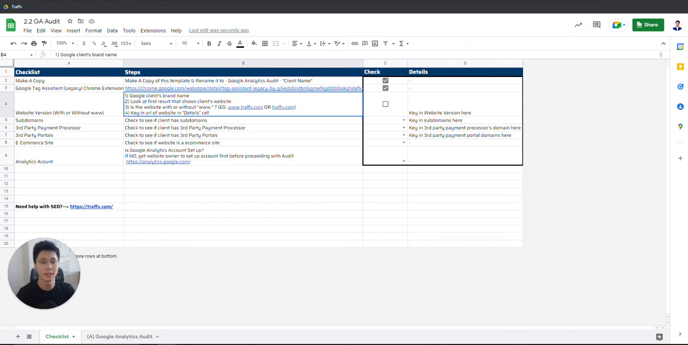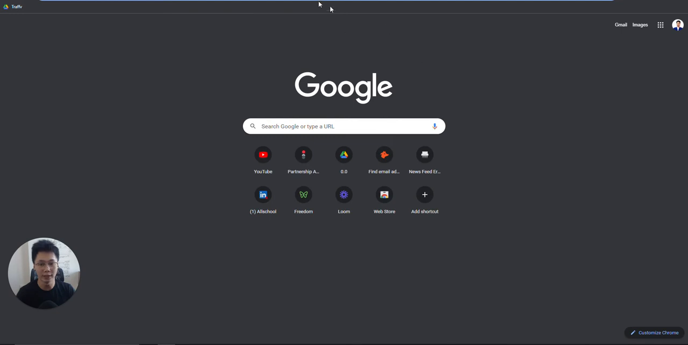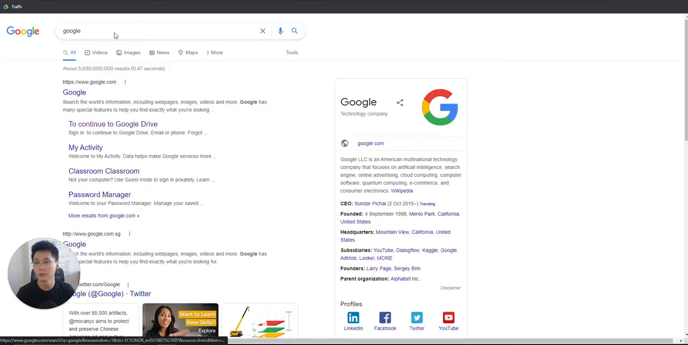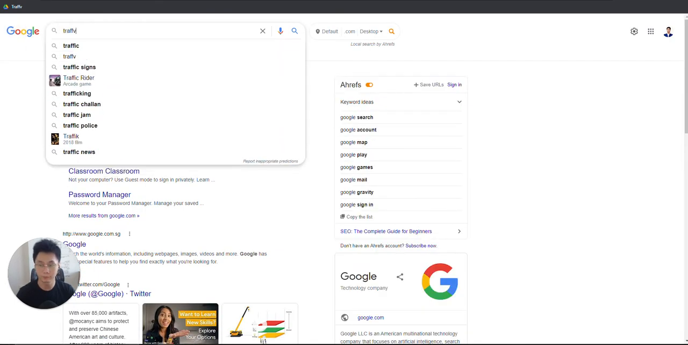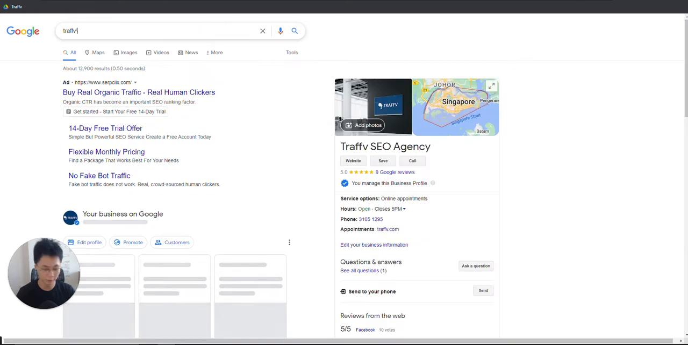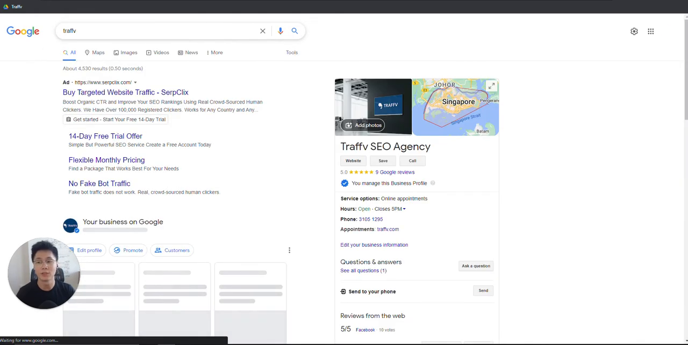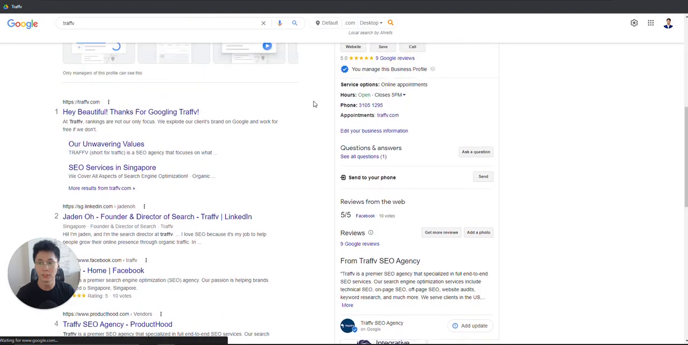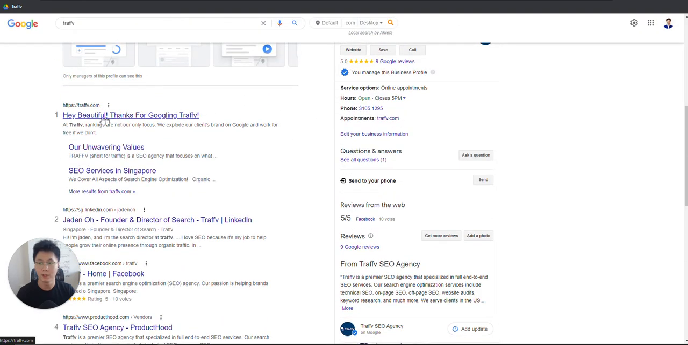So for example, if I go over to Google right now and type in your brand or your website, what you're going to see is, for example, this is the link that is showing up, https trev.com. So this is without the www.